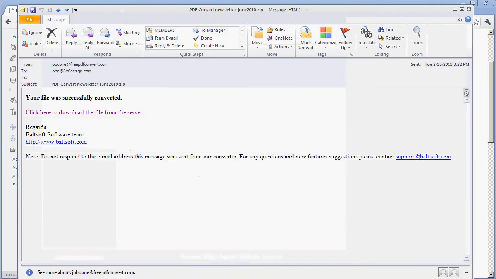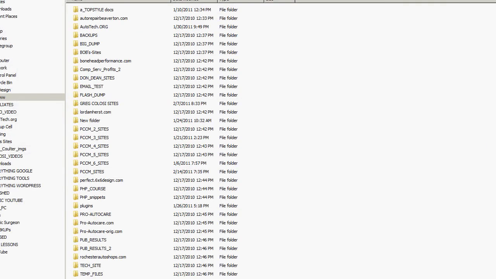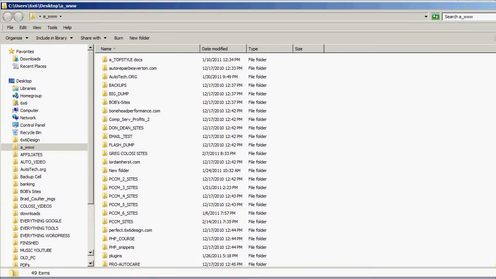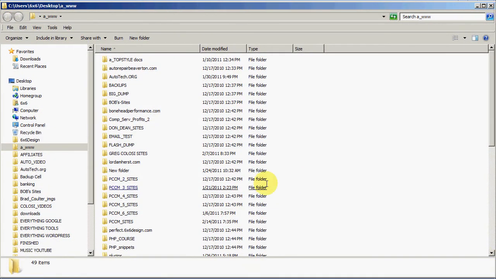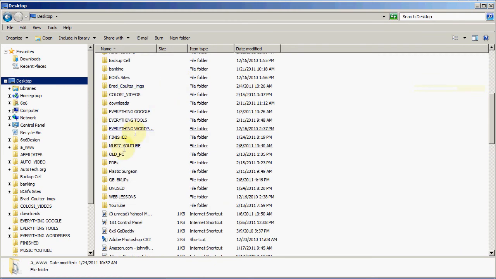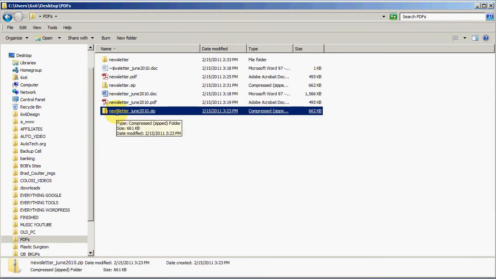Okay, so now we got rid of that. We're done with the email. Now we need to take that file and open it up. So what I'm going to do is locate that file in my File Explorer, or go to my documents, or wherever it is that you saved that file, and find that folder that I called PDFs, and there it is, the June newsletter zip folder. Now how do I open that?